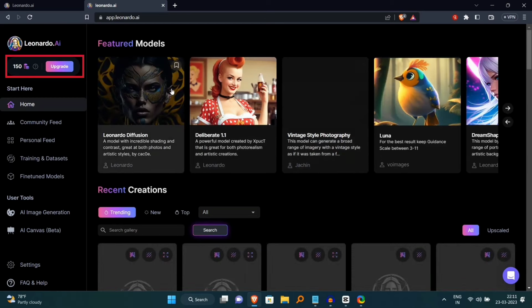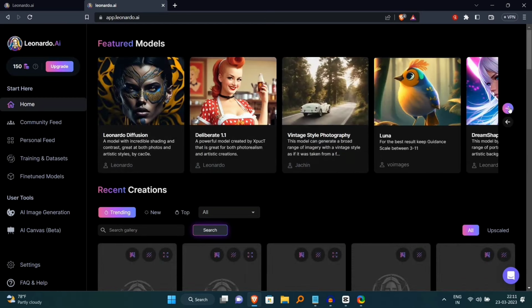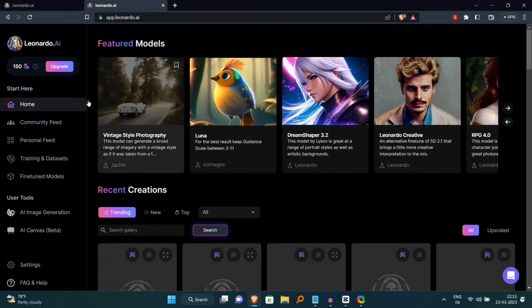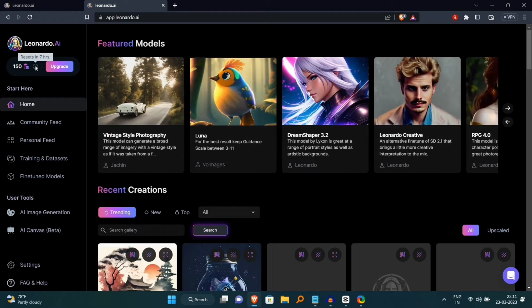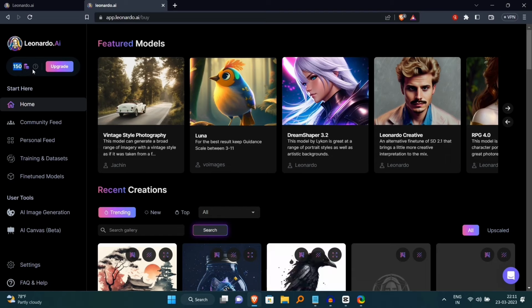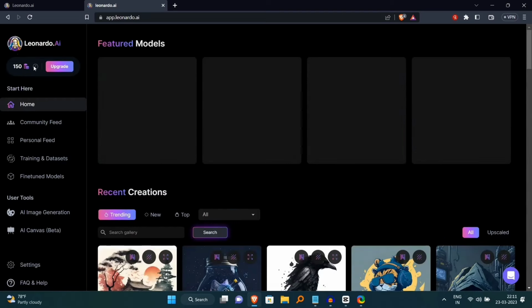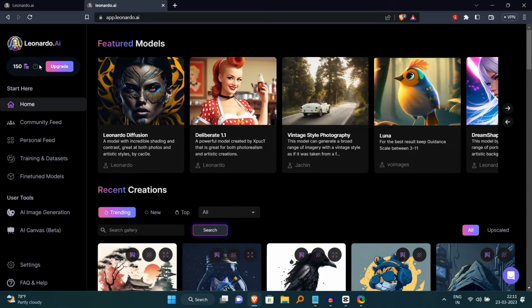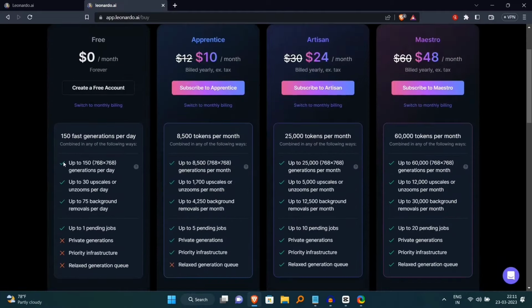On the left you will see a number 150. That is the number of tokens that you have to create your images. So you will get 150 tokens each day. If you want to buy a premium, then click on upgrade and you can choose what is best for you.